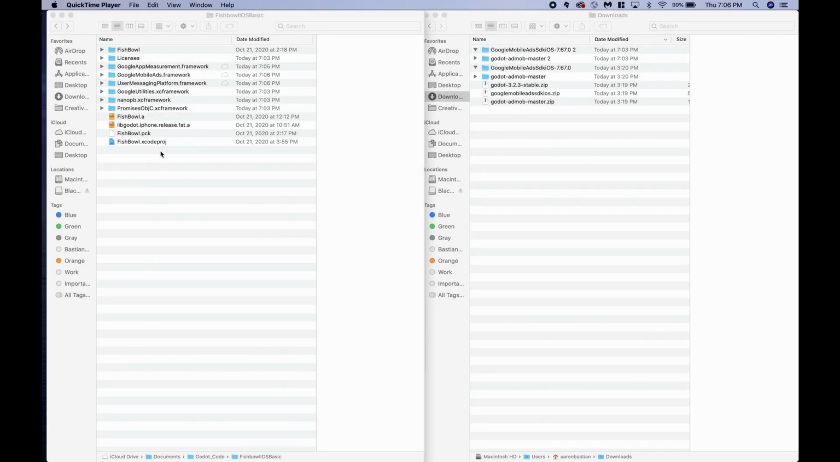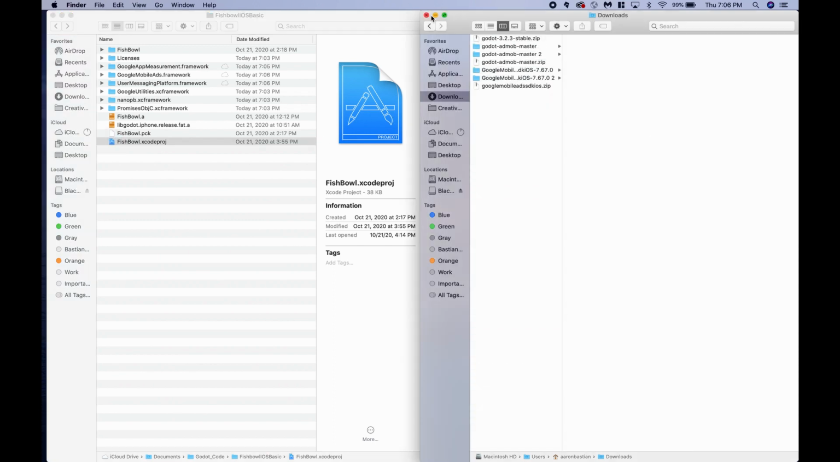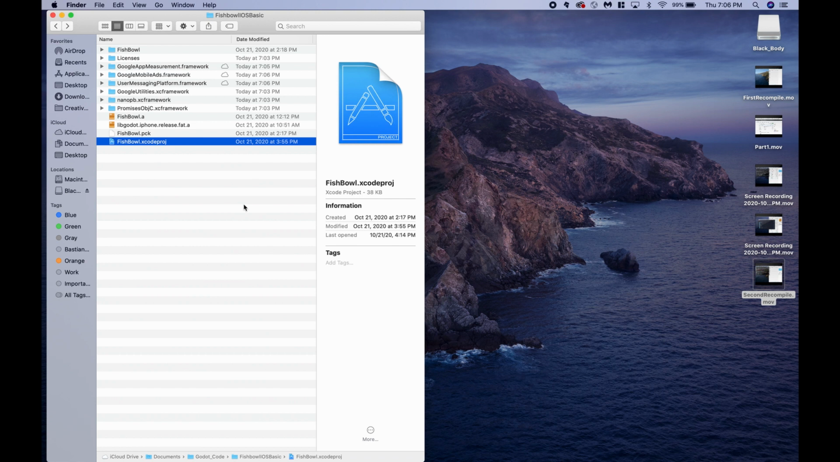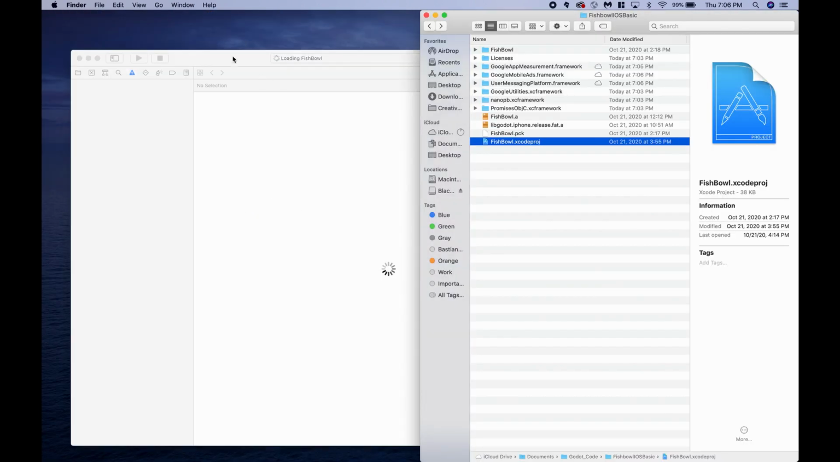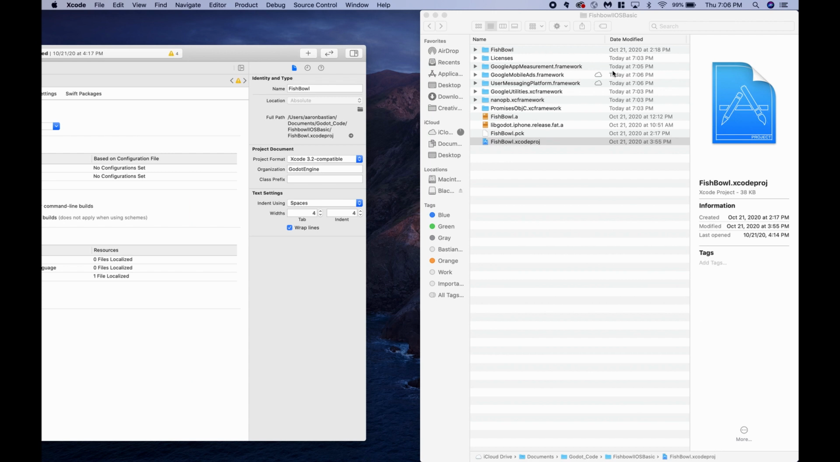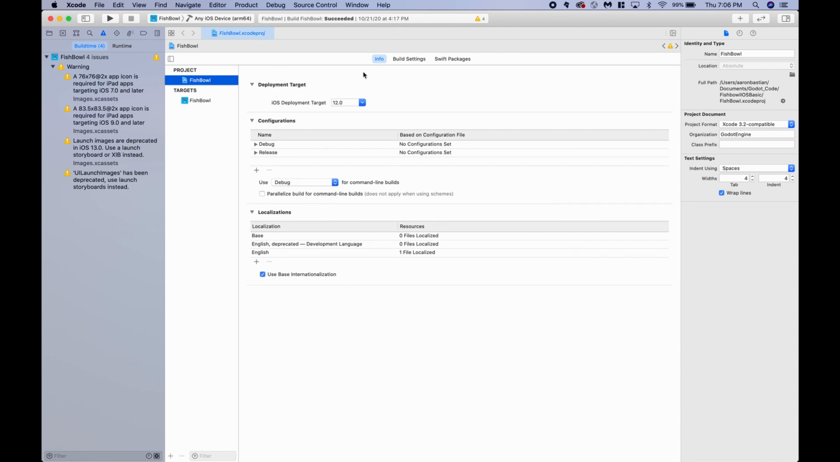All right, so we're just going to double click on this Xcode project file right here. I can actually go ahead and exit out of this downloads folder here. Move that over there. All right, and here is our game. What the hell is happening? Okay, there we go. Sorry about that. All right, so we're in the game.